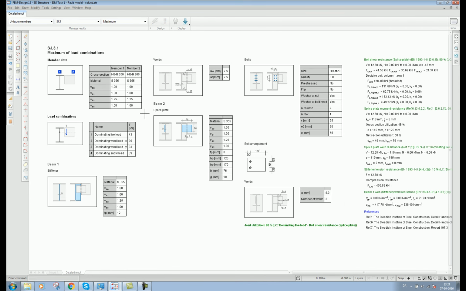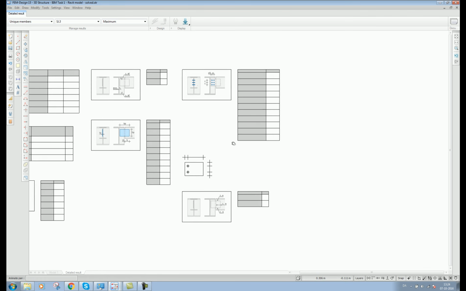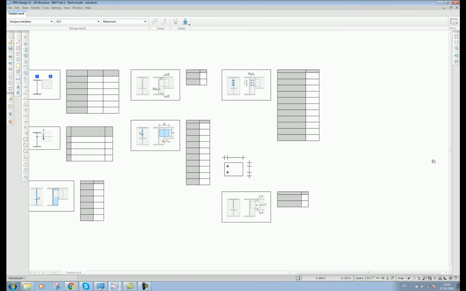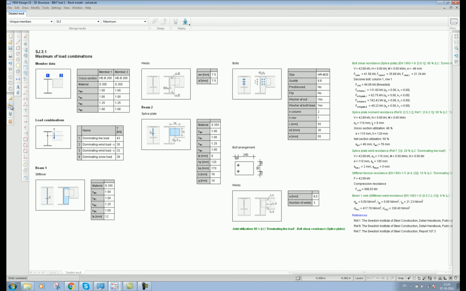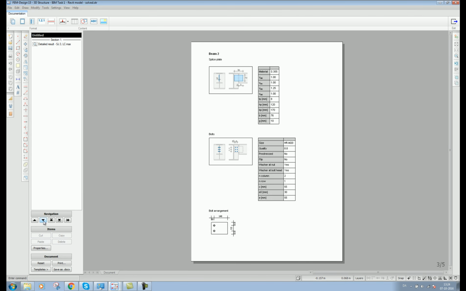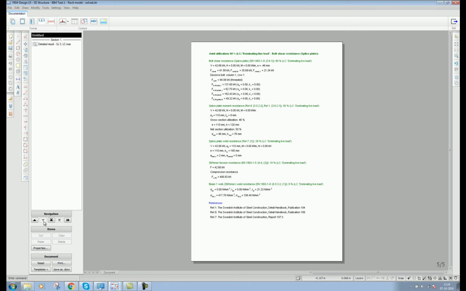Here I have a report on my analysis, all of the drawings and the calculations. I can easily add this to my documentation by clicking on this button or directly hitting Control D. I check my documentation, and I can see it is ready for print.